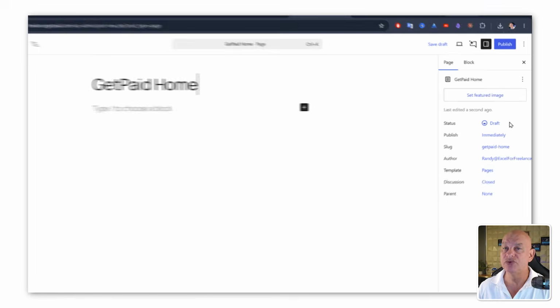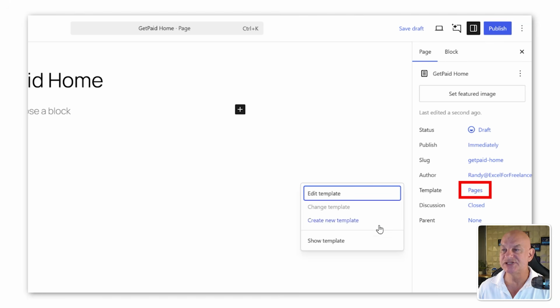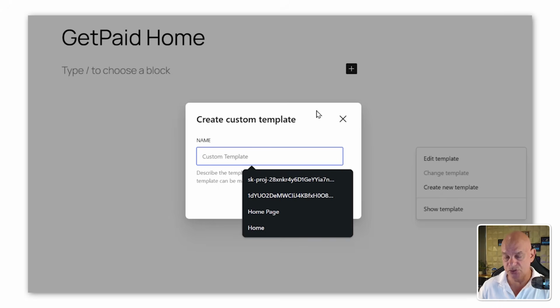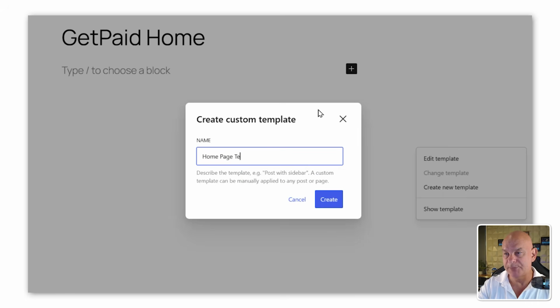Now we want to know exactly what type of template we want. In this case, I don't want to show anything else other than that. So what I'm going to do is select on the pages, and I want to create a brand new template, and I'm just going to call it Home Page Template. And basically it's going to be blank. So I'm going to create that.